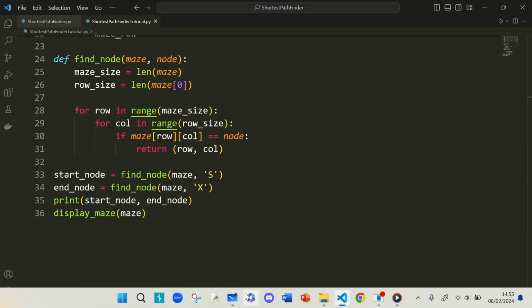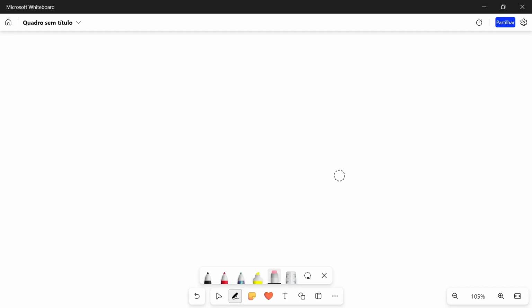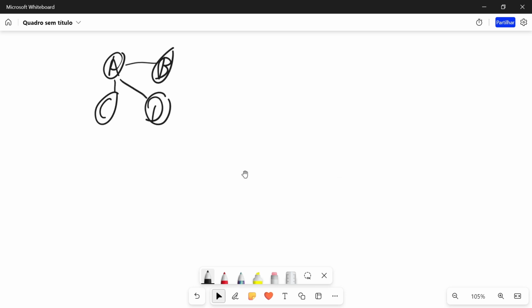And let me actually open here the whiteboard, and I'm going to explain to you what a graph is. So imagine that you have 4 cities. You have A, B, C, and D. And C, B, and D are connected to city A, but they're not connected between themselves. So C is not connected to D, and D is not connected to B. So this is what's called a graph. This is a structure that represents the connections between the cities A, B, C, and D.